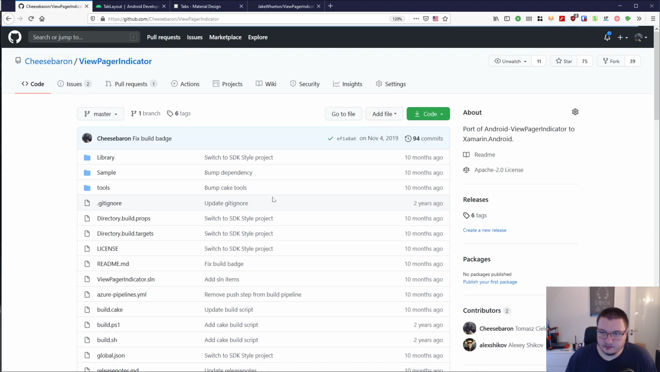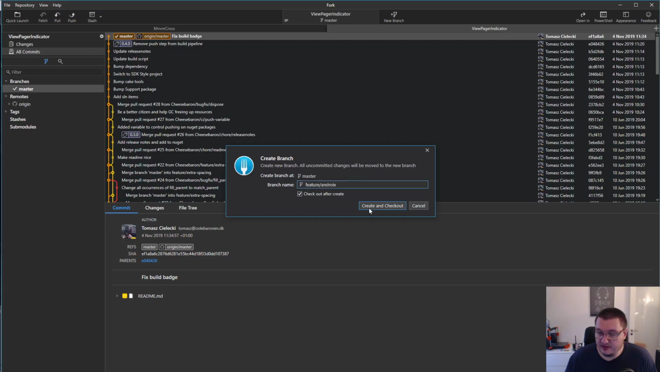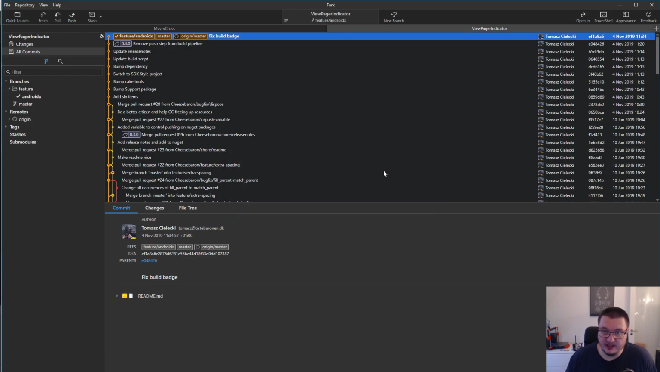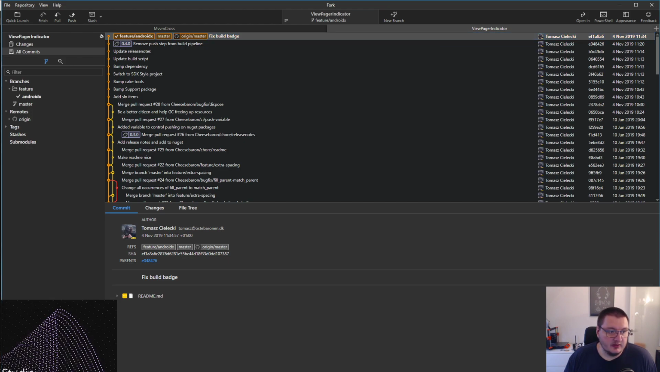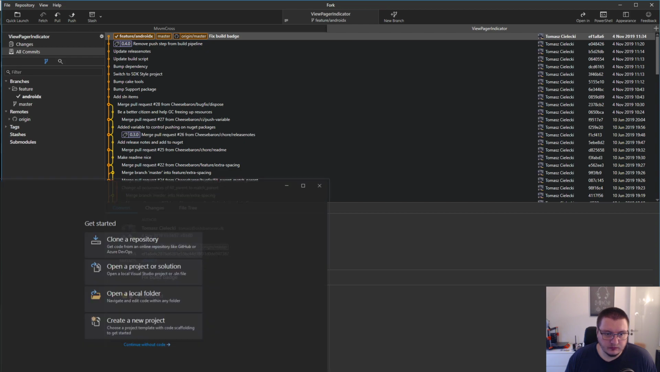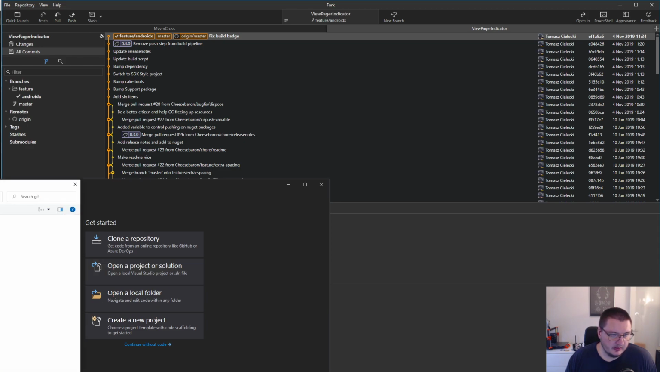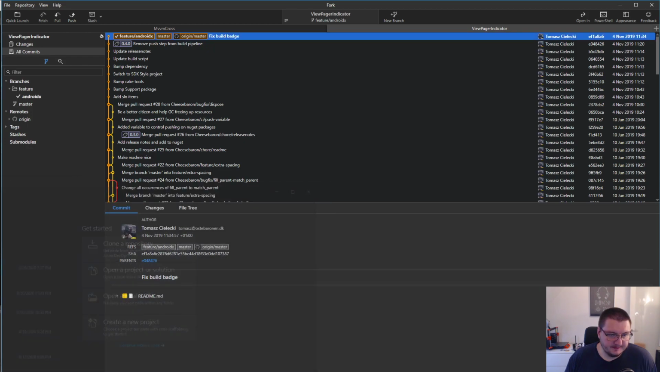So I have already cloned the library. I will create a new branch called feature AndroidX, and we will work on that one. So let's get into it. Open project or solution and ViewPagerIndicator.